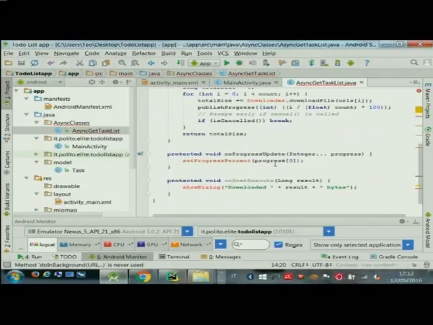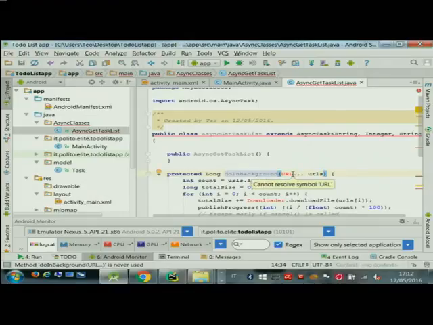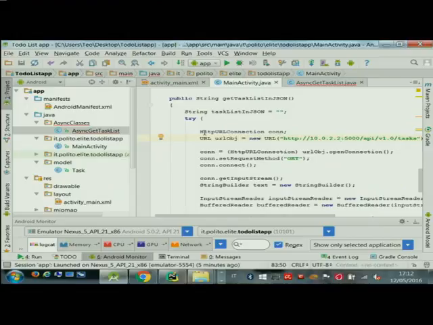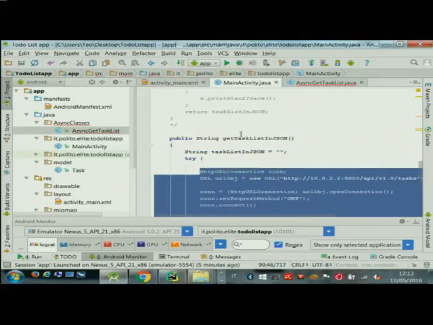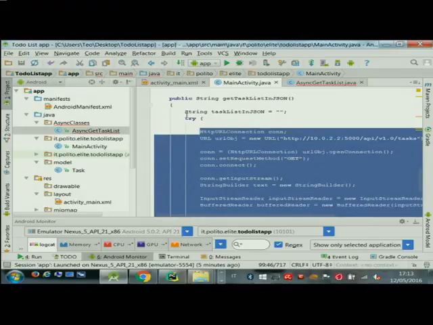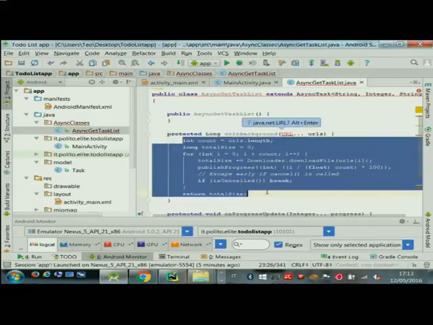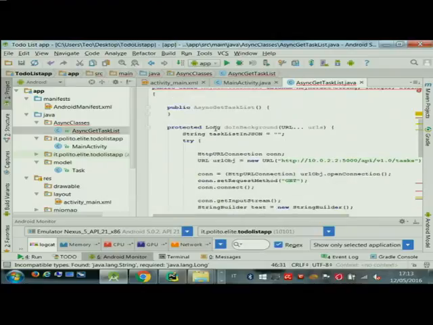Let's start from the doInBackground method. What I need here? I want to perform the actions that we did in the main activity. So I have to take these operations. We want to get the data from the server and return them to the main activity. So we have to copy all the get task list in JSON function code inside the doInBackground one. Okay, paste. It suggests we import the right classes.